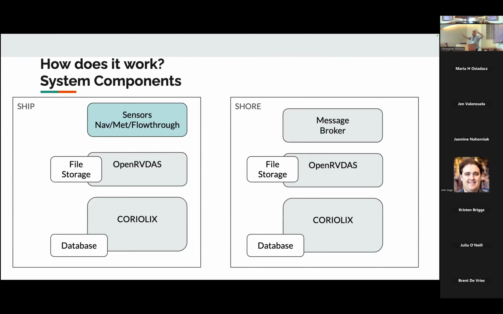Ship side to shore side, right? We've got our two environments, the distributed system. I want to walk you through how these things work together. In this diagram here, we've got both CORIOLIX and OpenRVDAS, and we also have your sensors up in the top left, and a component we haven't really talked about called the message broker on shore.